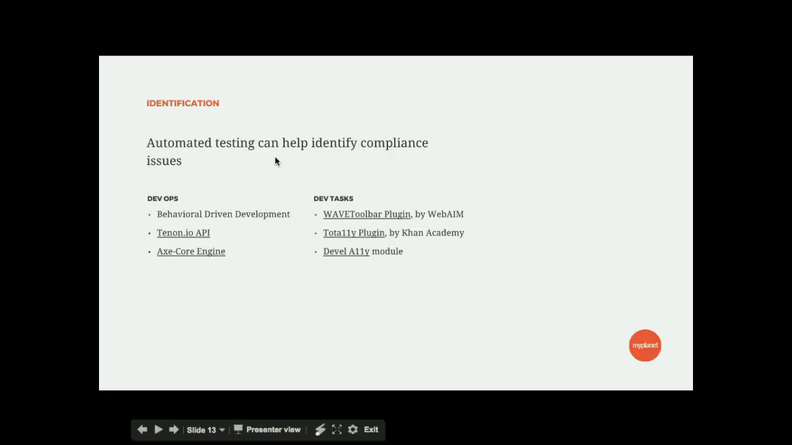So those are two DevOpsy tools that you can look at. I'm going to call these dev tasks. These are manual things that you can do to help test your work. There's two toolbars that we'll use, the Wave toolbar and the Totali plugin. The other, and I'll be demonstrating those, is the DevEl Ally module.